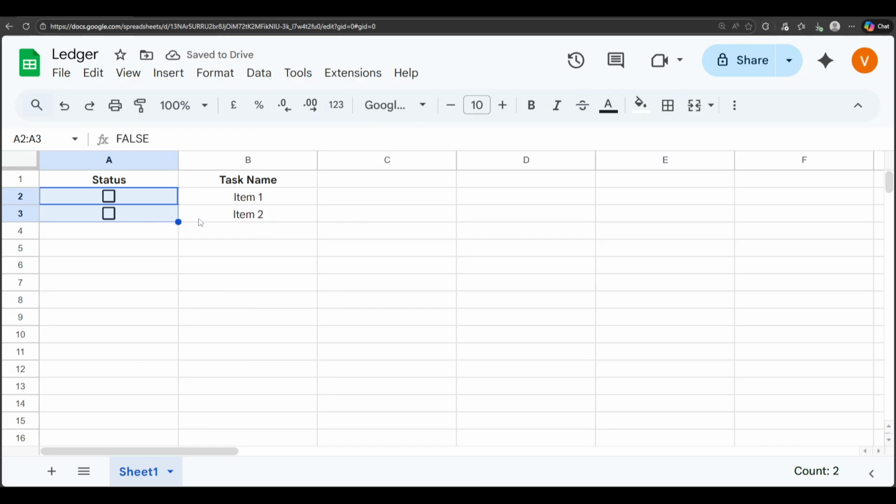Once your checkboxes are in, try clicking one. A checked box represents true, and an unchecked box represents false. Behind the scenes, those are actual Boolean values, which means formulas can reference them directly. For example, a summary cell can count how many boxes are checked by looking for true, or calculate progress as a percentage of checked items.